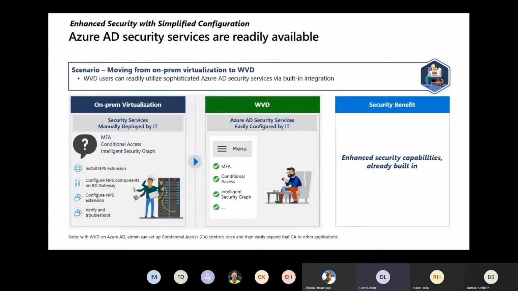So this is where we're talking about where we're going from, right? On-prem virtualization, security servers manually deployed, MFA, conditional access. Some places are doing it well, some places aren't. It's just the way it is. It's very hit or miss. What WVD really does is make it easily configured and standardized, right? We know there's always going to be certain things. If you want to enable it, you may have to pay for the licensing, but in most cases, it's going to be a couple of policies you have to set up and you're done. And they're all built in.